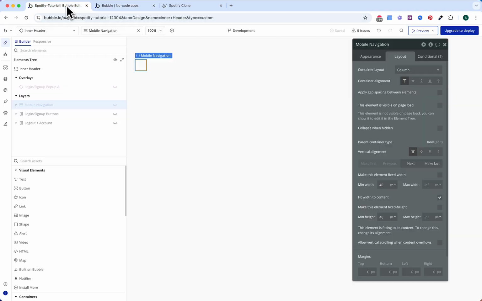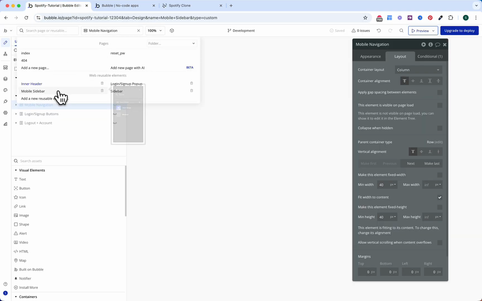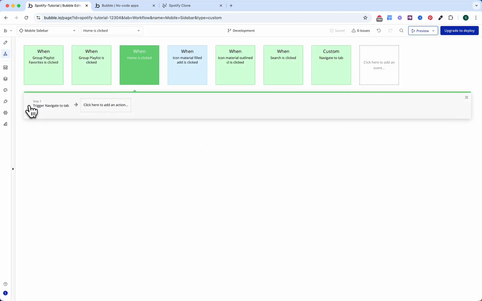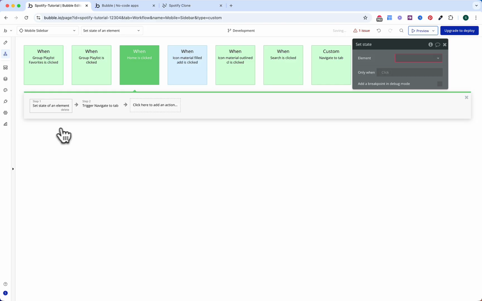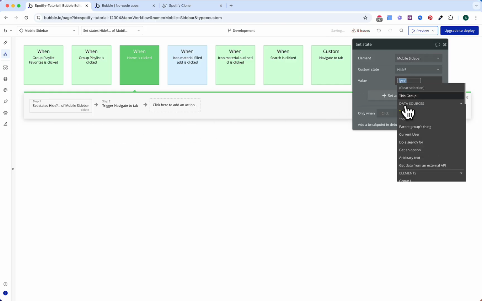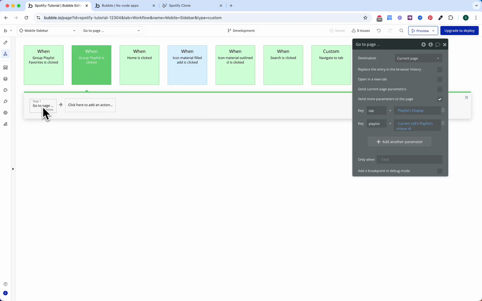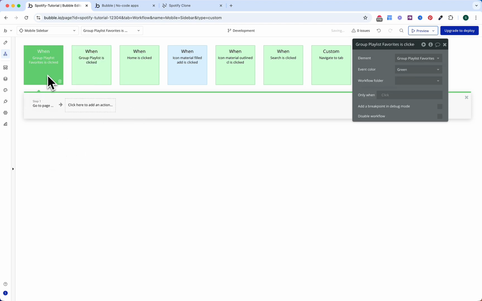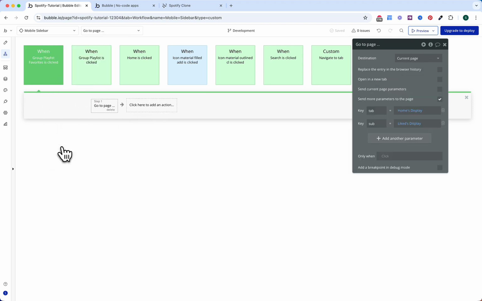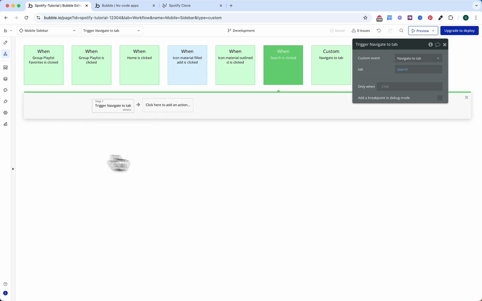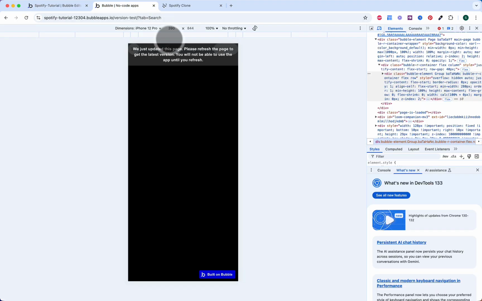So let's go back to the editor and go to the mobile sidebar workflows. And it's easy, we just need to add another action of setting the state of the mobile sidebar hide to yes before every navigation action. So let's copy this. We should do it for the home. We should do it here for the playlist. We'll do it here for the playlist favorites. We'll also do it for the search navigation. And that's it. So let's see it in action.